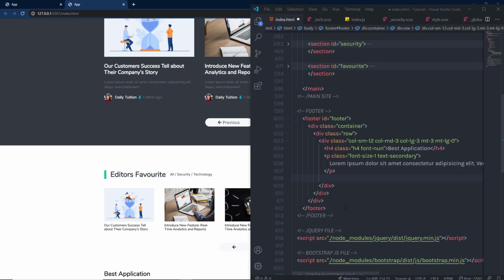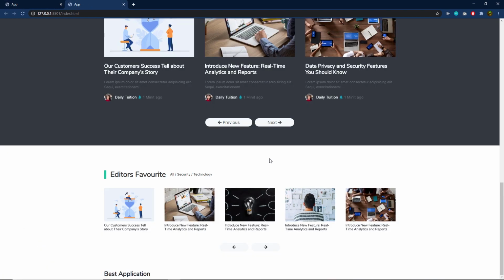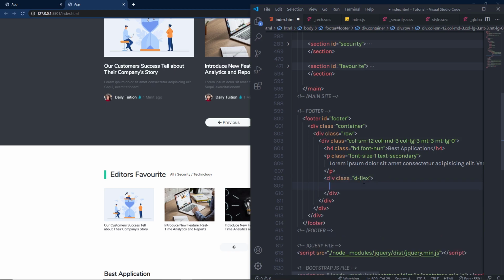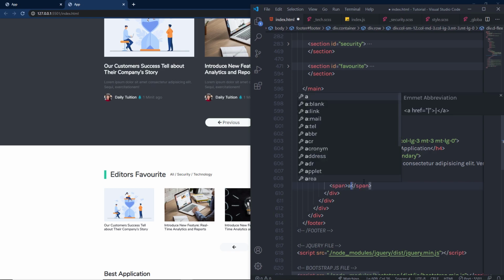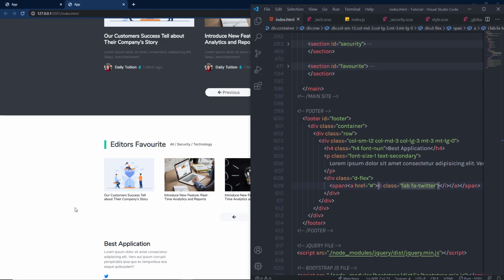Just out of this paragraph, down here, you can notice I have some icons. To add these icons, I'm going to just create here a d-flex Bootstrap class, and inside it, I'm going to add these icons. So here I'm going to create a span tag, create an anchor tag, and inside it, I'm going to add these different icons. I'm using this anchor tag to navigate the user to the social media websites. So I'm using anchor tag for that. In this anchor tag, I'm going to specify an i tag, and to this i tag, I'm going to specify class fab fa-twitter. So this will add the Twitter icon inside my footer section, just like this.